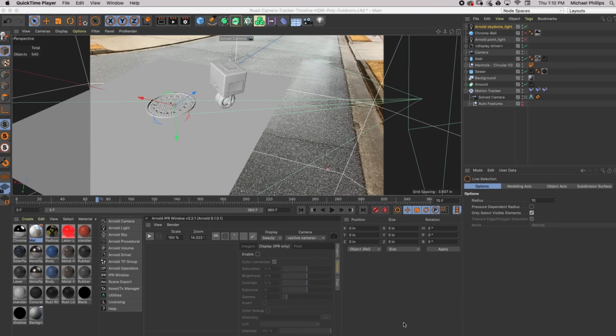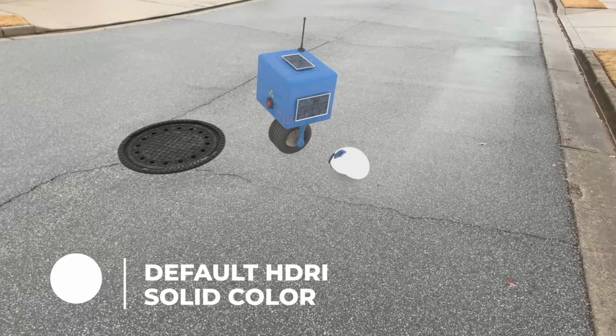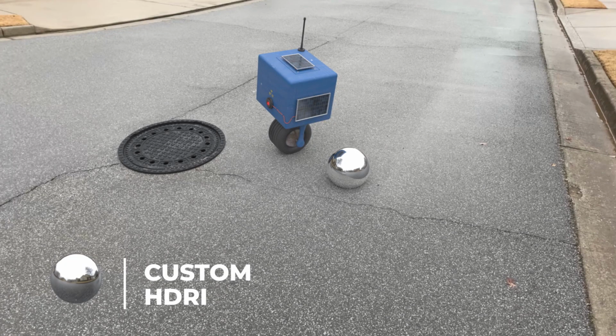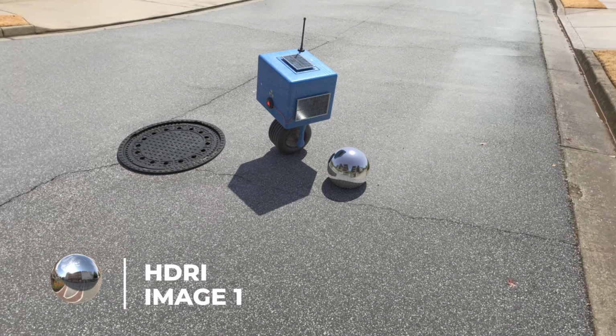We're now back at my base scene, and I'm going to go ahead and render this out using different HDRIs so you can see the difference that each image makes. And you'll specifically notice with your shadows and your reflections and lighting as a whole, the difference that each image makes.